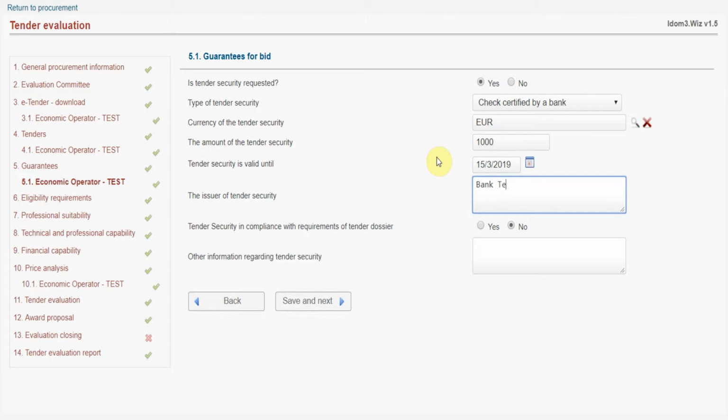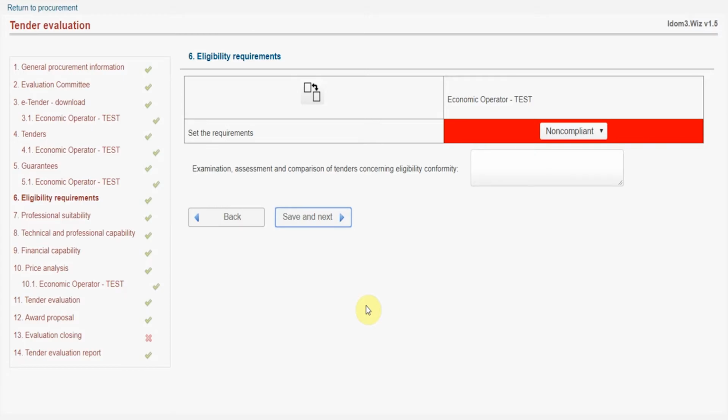And here it is decided whether the tender insurance complies with the requirements listed in the tender dossier. We can enter other information about tender insurance, if any. Next, the system asks to repeat the verification of the guarantees for each bidder in the tender. Save and continue.